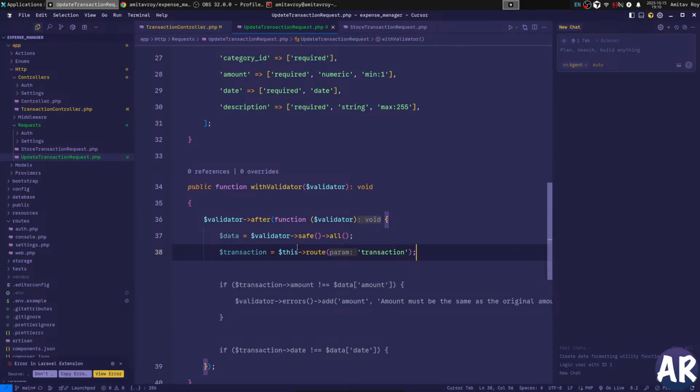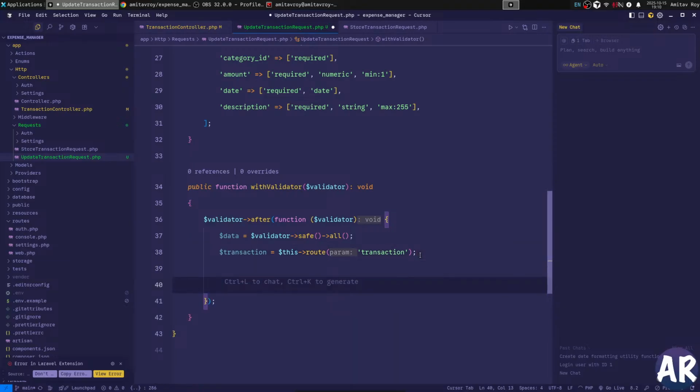I will get the transaction because it is available inside the route. Then I will have to load some models. For example, I will have $new account. Load related models is what I will be doing over here, which is $new account equals account.